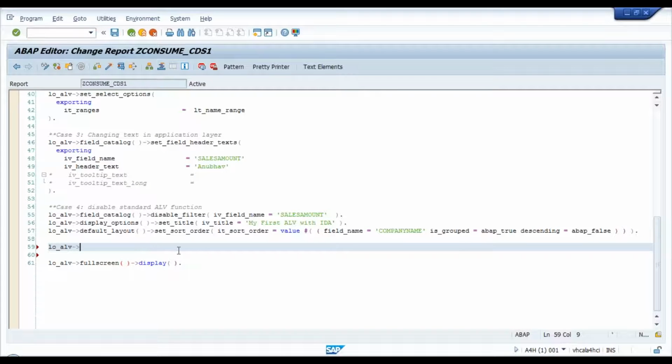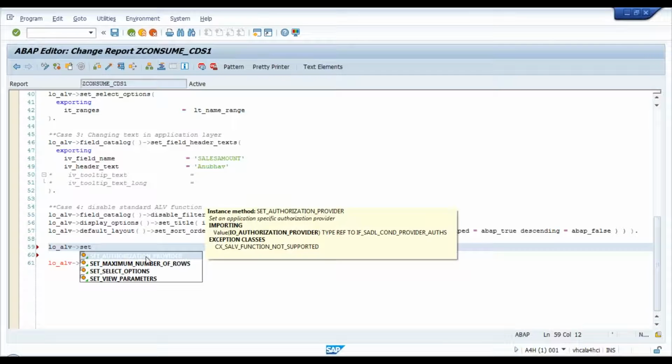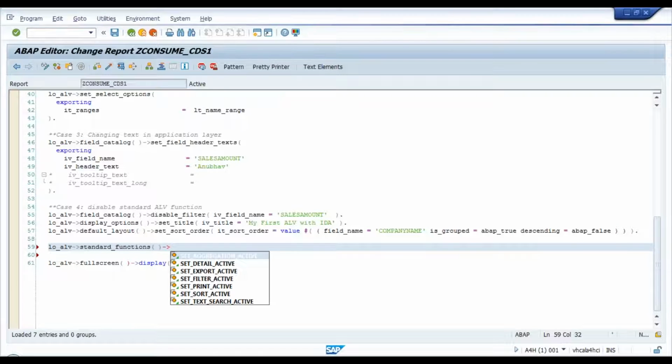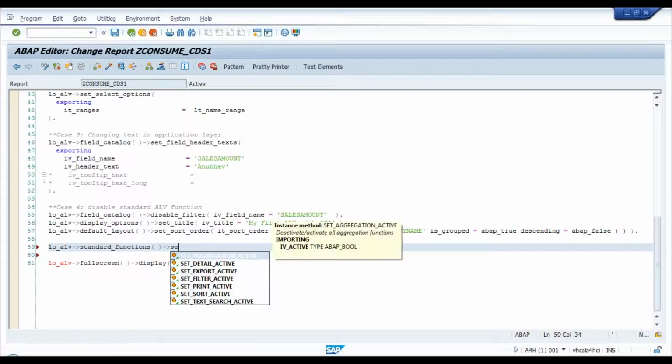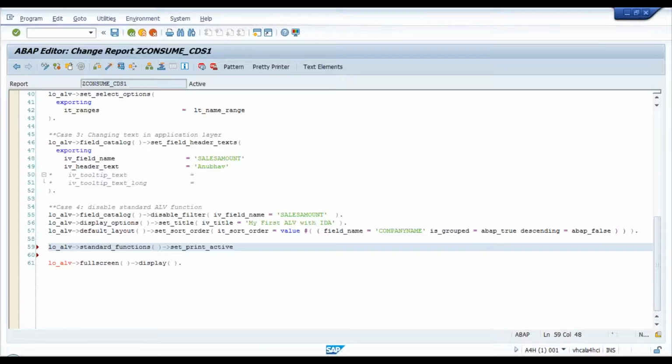Come here and just call the set method, and you see set, oops, sorry, it's part of the standard function object. So that's my standard function object, and then you say set print active. This is what I will call, and I will say set print active to false. This would now disable my print button.